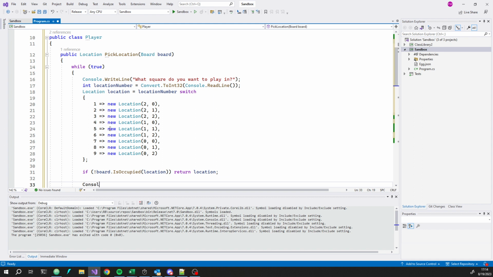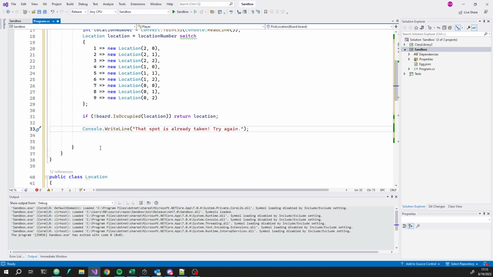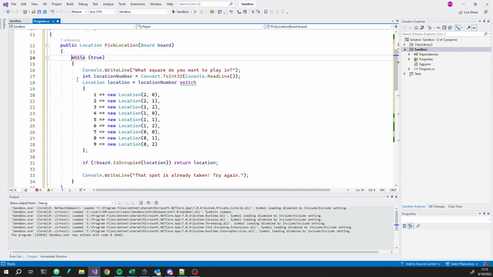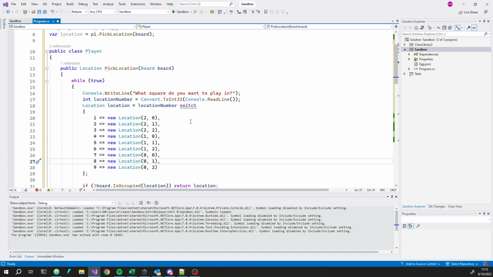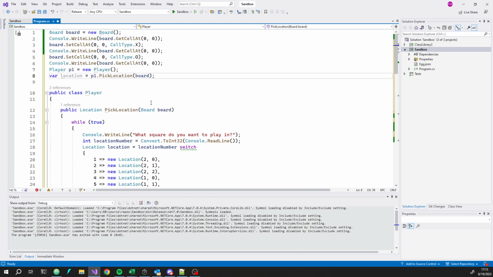Otherwise, we're going to come down here and say Console.WriteLine, that spot is already taken, try again. And then it'll just loop around. The loop itself doesn't naturally have an end, but at some point we're going to hit this return right here and leave not just the loop, but the entire method. All of that extra stuff, I don't know that we need to do that here. It's reasonable, but I think we could check that elsewhere.